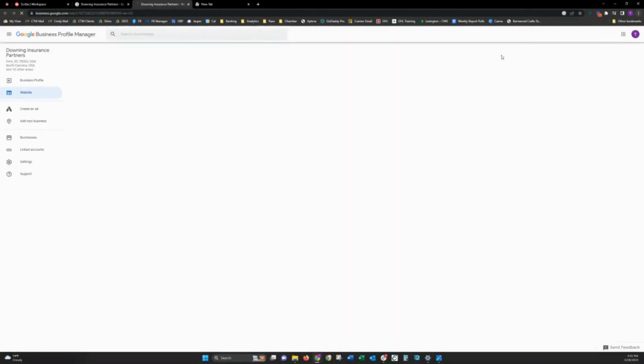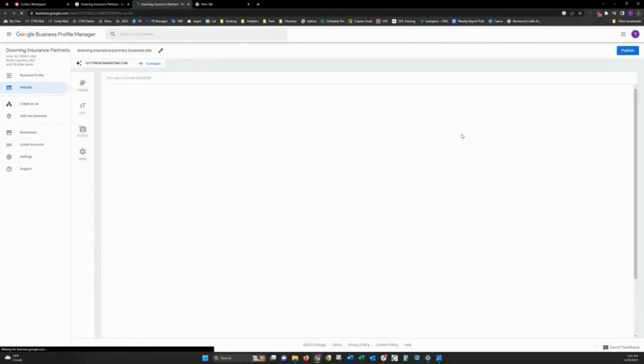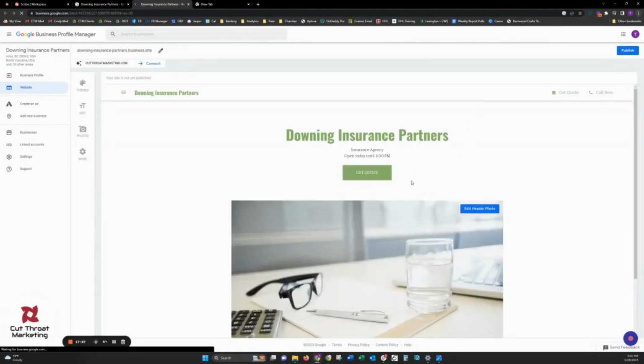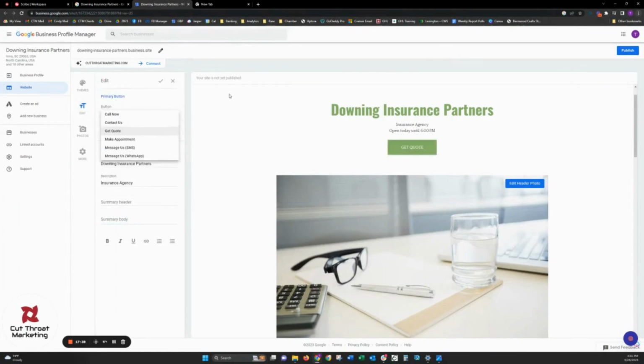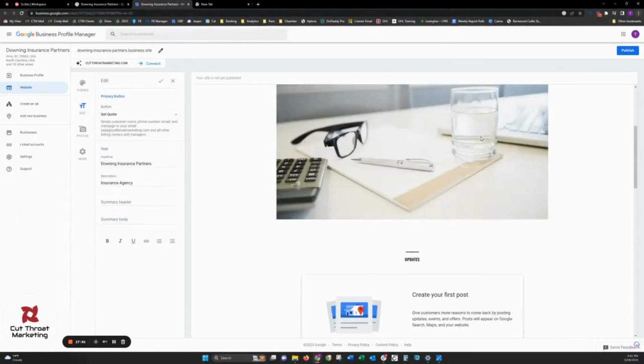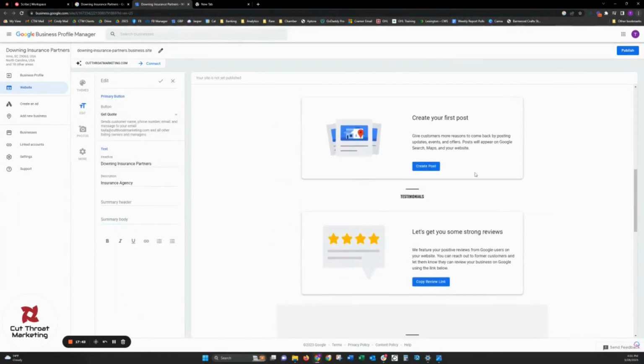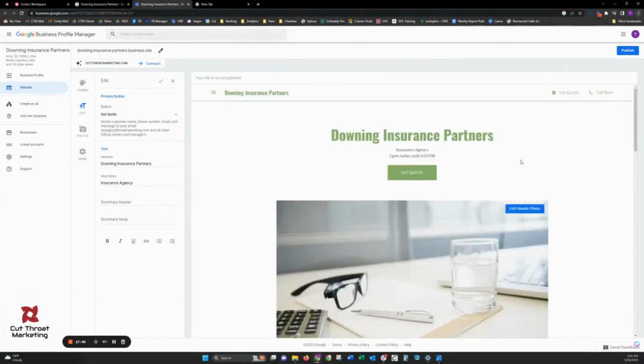When you first go into the web page, it's going to look kind of sad because there's not going to be a lot of information on it. It just plugged in information that it knows based on what you filled out on your profile. So it tells you it's an insurance agency, it has the hours, it defaulted to get a quote, which is not always helpful depending on what type of business you are. And then when you scroll down here, you're going to see different things.